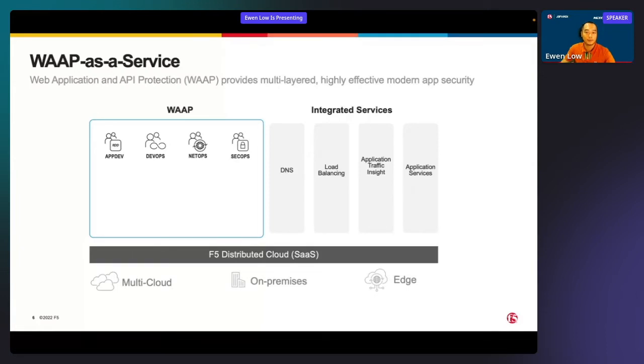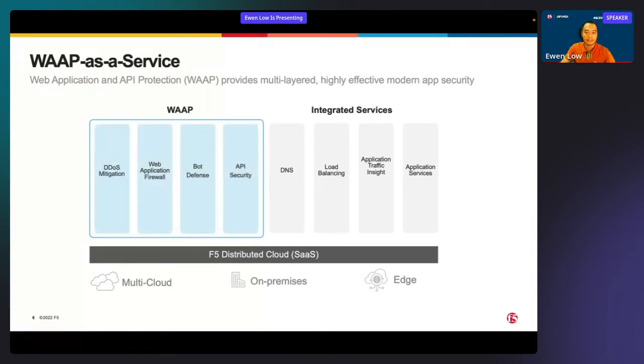How this platform was built is basically a combination of F5 best of breed technologies that serve different kinds of personas. We take all these components, the proven and highly effective technology from F5, and combine them together into a single offering, which is the WAAP. As you can see from this slide, we have our DDoS mitigation, the L3 to L7 protection to the apps that are hosted on this platform.